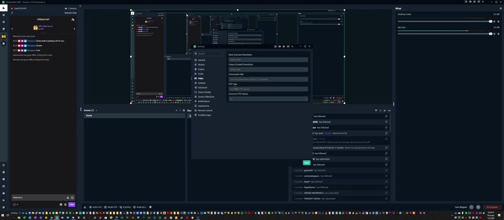Then you can pretty much ignore the FPS type, in my experience, and then it comes down to common FPS values. If you're recording something where you have a lot of speed, you have a lot of things going on, so first-person shooting and fast movement, then it might behoove you to go ahead and jump this up to 60.